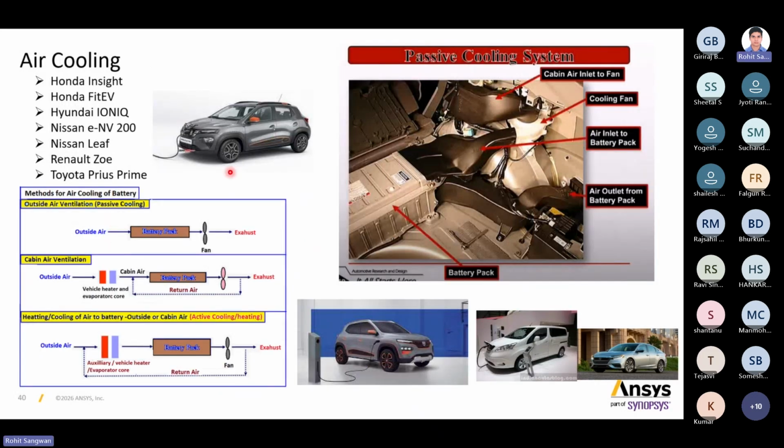Then we have air cooling. Most of these industries, automobile manufacturers, are using air cooling technology. When we talk about air cooling, we have two options. We can use the fan which is already built into the car, and we can have an additional fan also for the cooling purpose.